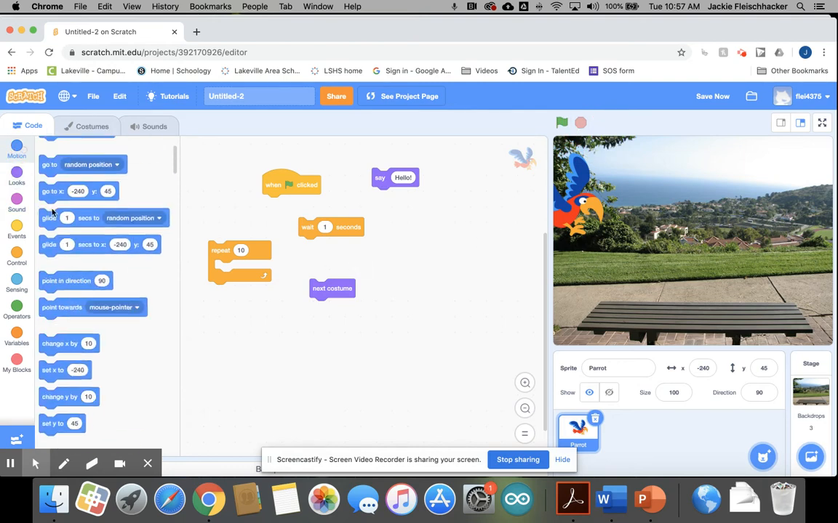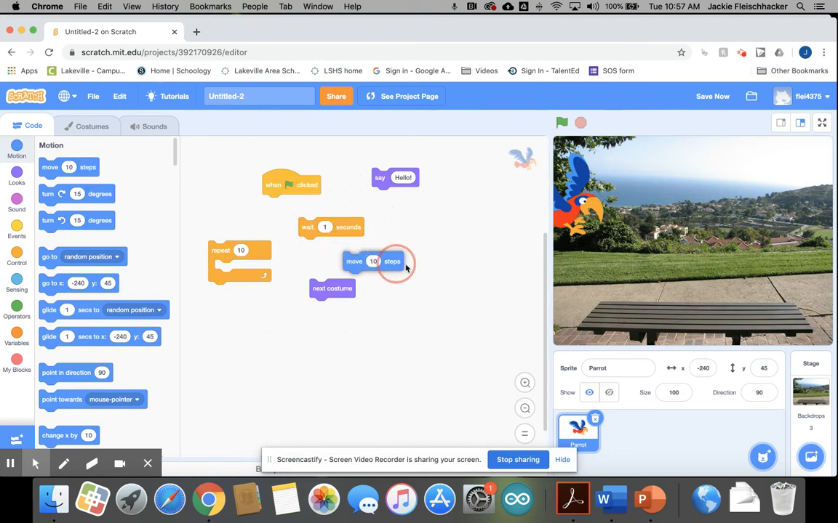And then the last two in motion. So move 10 steps. Remember, this is how we can make them move to the right. If you did -10, that's how you make it move to the left. If you're going from left to right, you'd want to change that. The bigger the steps, the more jumpy it's going to look and not as fluid.